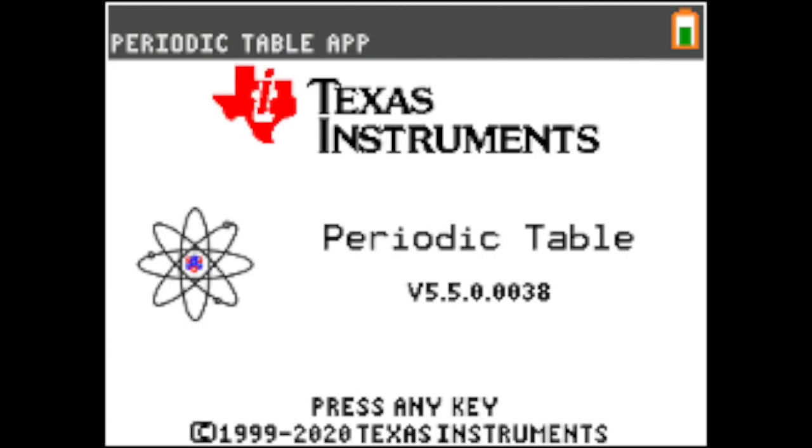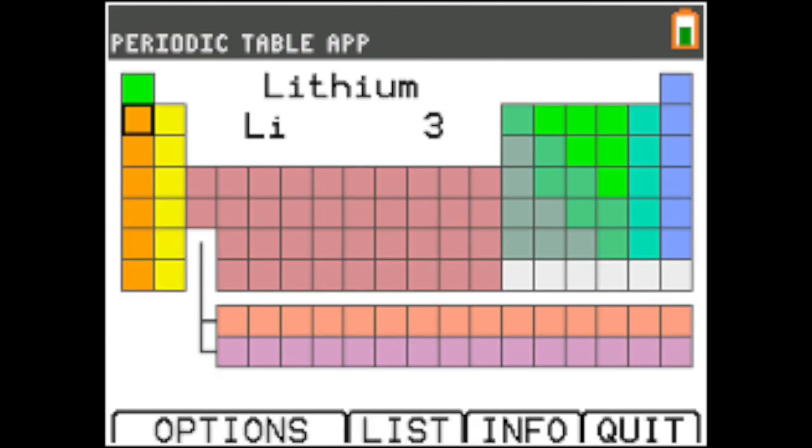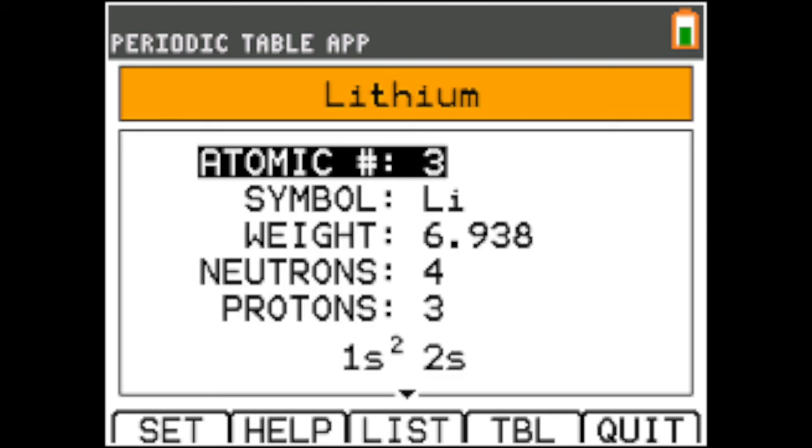You also have the periodic table, which gives you the whole periodic table. And this calculator is approved for SAT, ACT, and AP tests, so you can use the periodic table on any of those tests. If you scroll to an element, let's say we're going to take, for example, lithium, I'm going to hit enter. It'll show you the atomic number, which is 3, the symbol, which is Li.